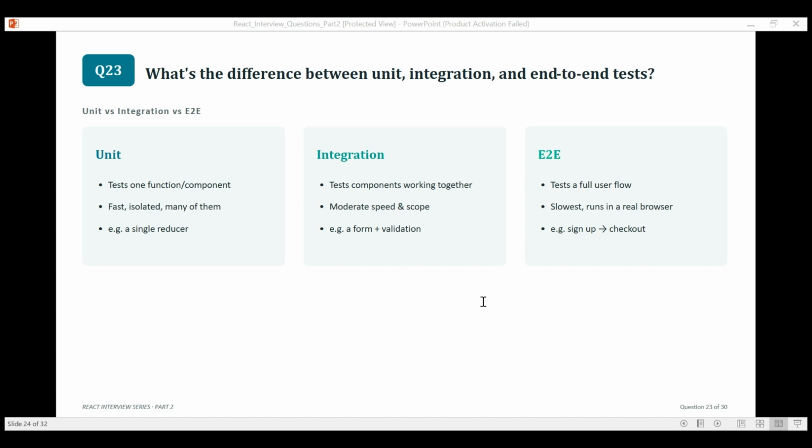An integration test checks how several pieces work together. For example, a form component along with its validation logic and the state it updates, verifying they behave correctly as a group, not just individually. An end-to-end test, or E2E test, simulates a real user going through an entire flow in an actual browser: signing up, adding something to a cart, and completing checkout. Tools like Cypress or Playwright are common here. These are the most realistic tests, but also the slowest and the most expensive to maintain.